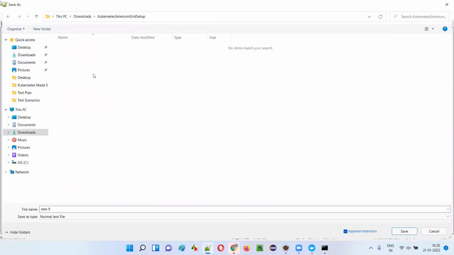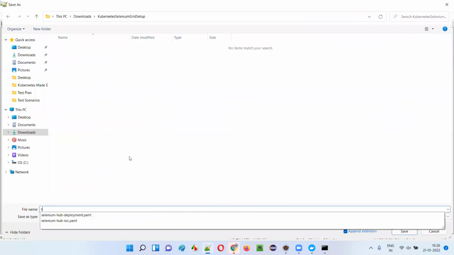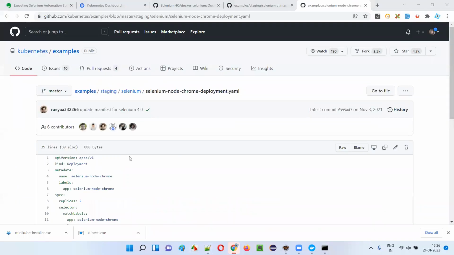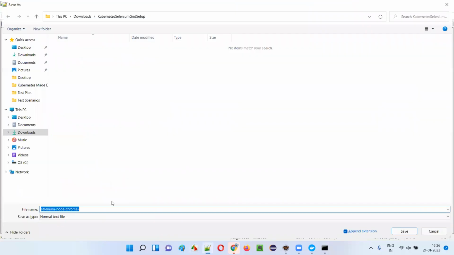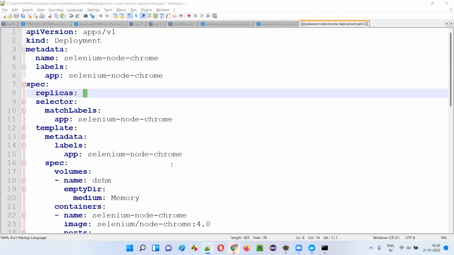Downloads again, go to here and create the same file: selenium-node-chrome-deployment.yaml. And here, save as type: all types. Click on save. That's it, done. This is also done, guys.